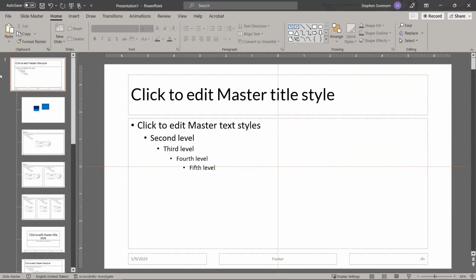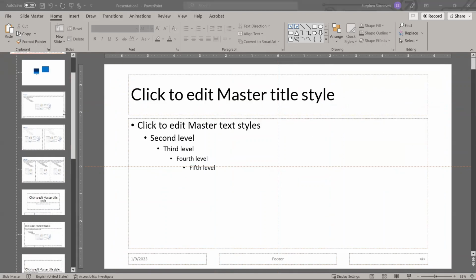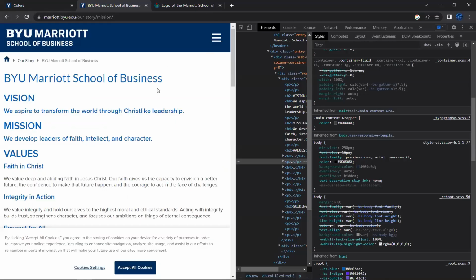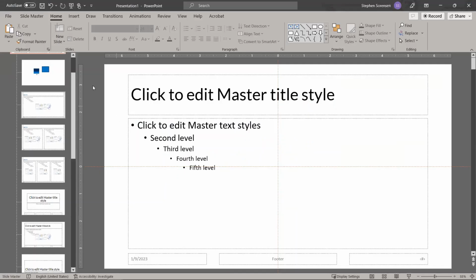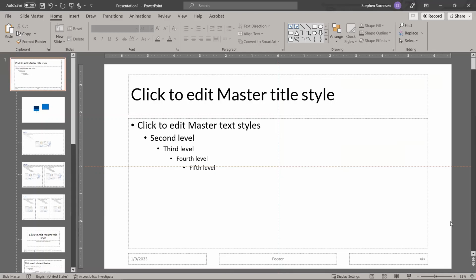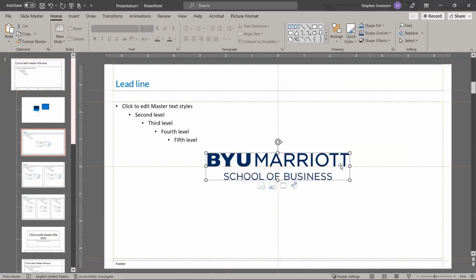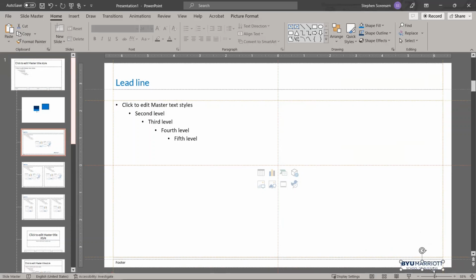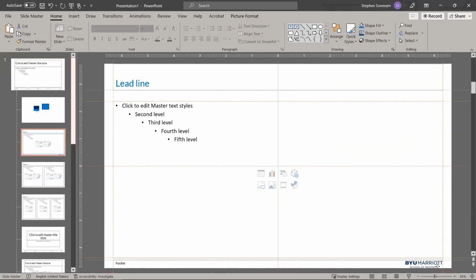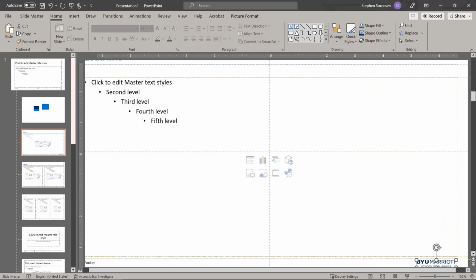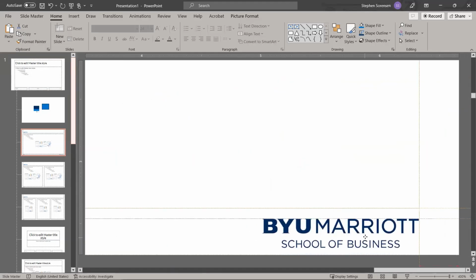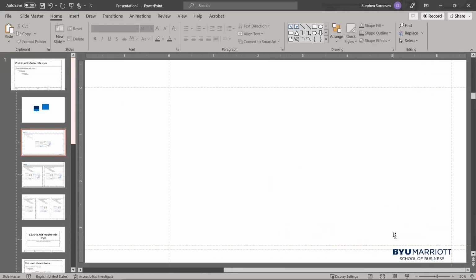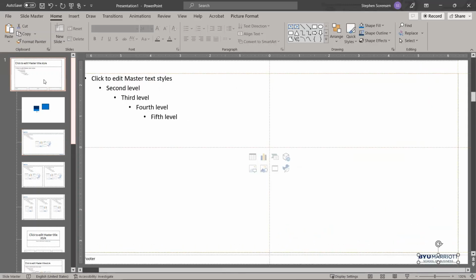style to this too. Let's assume that we're making this deck for BYU. We can go back and add their logo at the bottom of the deck. So let's get a copy of their logo. We'll make it smaller. We'll place it right here. And then we can copy that onto this slide so it cascades.